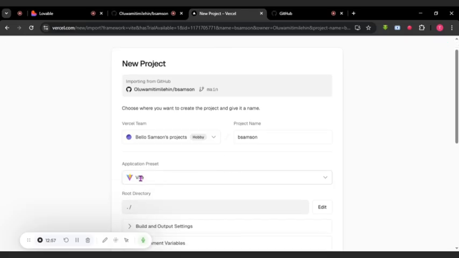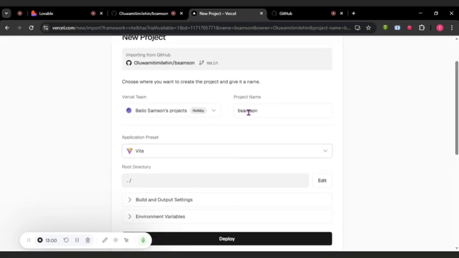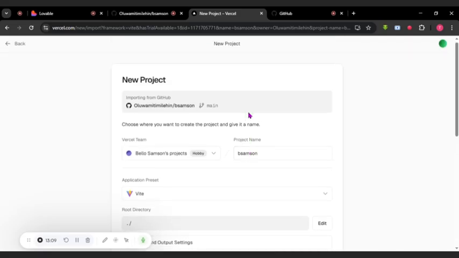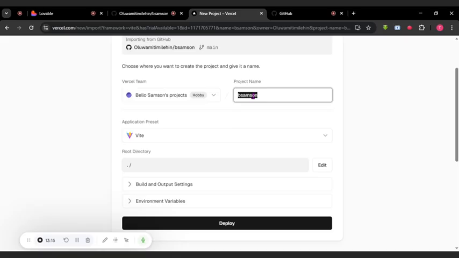So it tells me that my application preset is Vite, and Vercel just makes it very easy for me to deploy. I don't need to worry about setting anything manually. Once I just click on this, it automatically deploys. Especially for novices like us, you don't have to worry about the nuances and stuff like that. It's asking me if I want to name the project. I can change the name of the project here. Do you understand? But I'll just leave it at this.